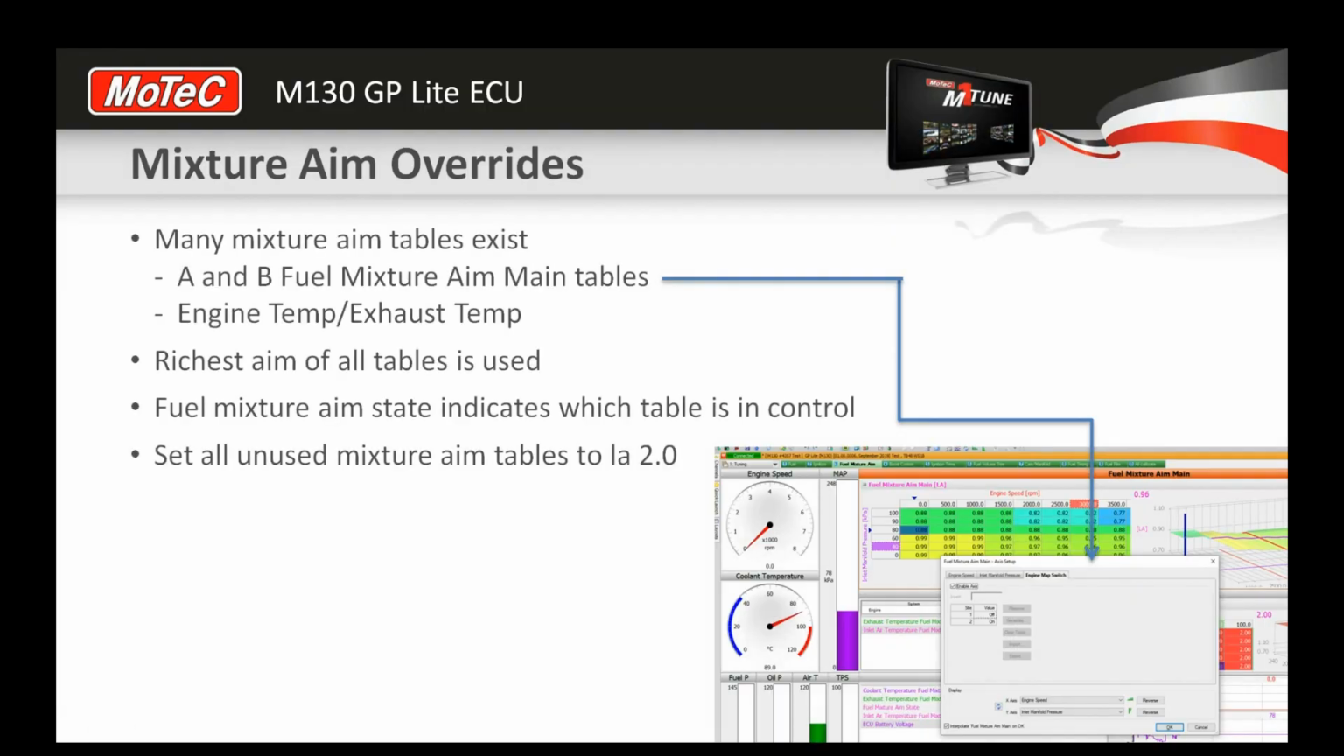Alright, this page is just covering off what we've said. There's an A and a B, fuel mixture aim, engine temp, exhaust temp, just a number of tables that appear on that fuel mixture aim worksheet. And again, the richest of the tables is used. There is also a channel called fuel mixture aim state, and that will actually tell you which of all those tables is the one currently winning the war, if you like, the one being used by the M1 to control the fuel mixture aim, or control the lambda.